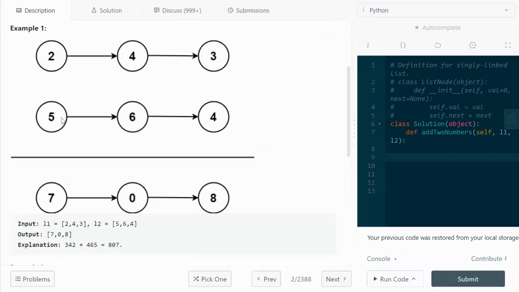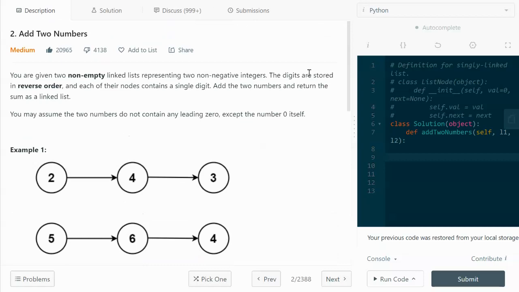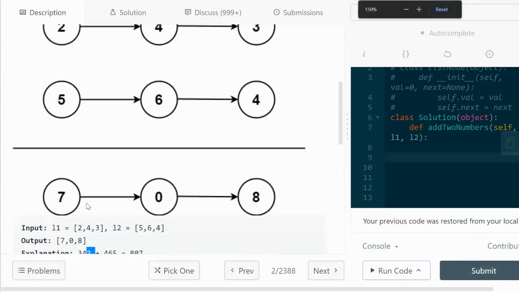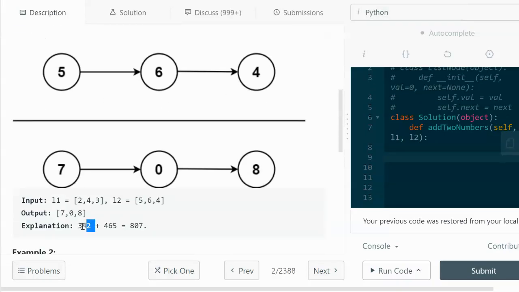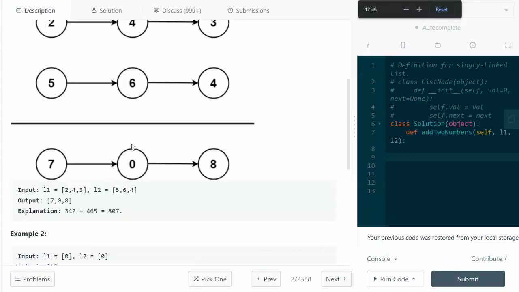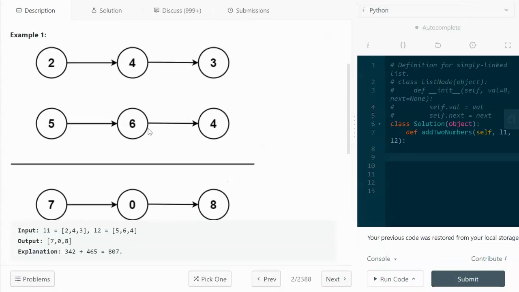We have linked list number 1 and linked list number 2. 2, 4, 3 represents the number 342. And why 342? That is because the digits are stored in reverse order. That means the last digit, the 2, comes to the front because it's in reverse order, and then 4 and then 3, right? 2, 4, 3. Same idea for the other linked list, 5, 6, 4.